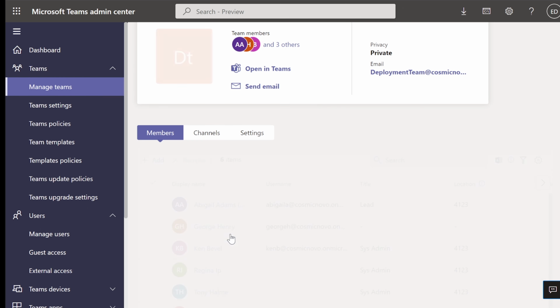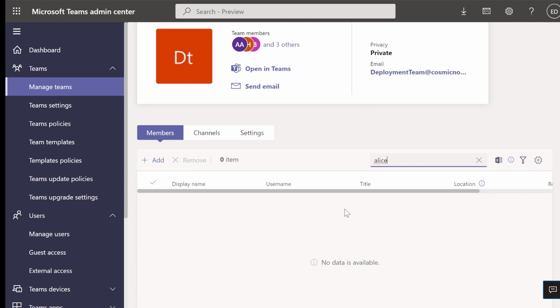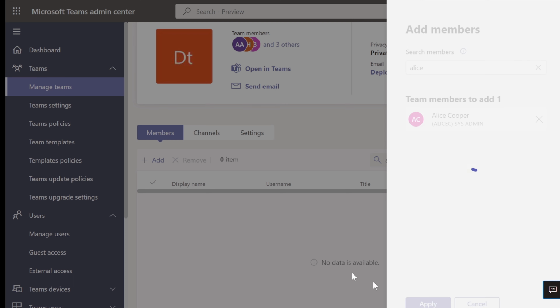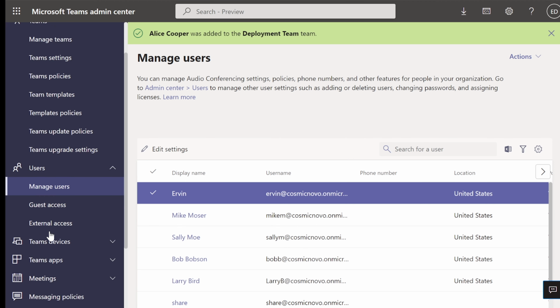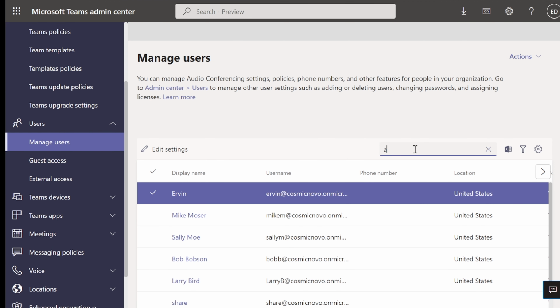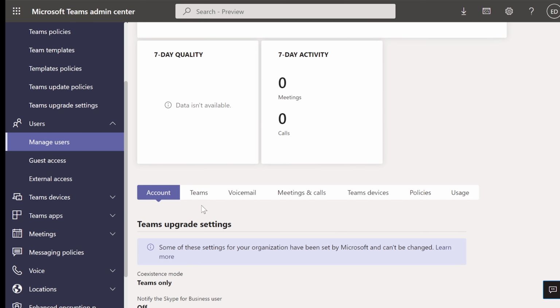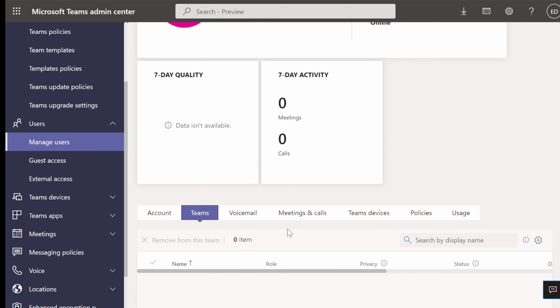So manage teams, there's the deployment team. Let's see if she is in here. We're going to type in Alice, and she is not part of this team, right? So what we can do is just simply click add. We're going to look for Alice Cooper. We're going to apply. We're going to make sure she's added in there, and then we're going to go back to manage users where we were previously. We're going to look for Alice, select Alice, and then select teams here, and it's going to take a minute just to refresh to add her.